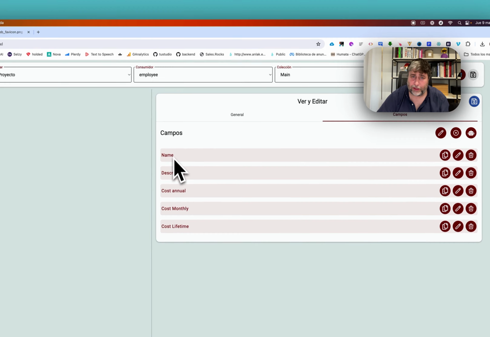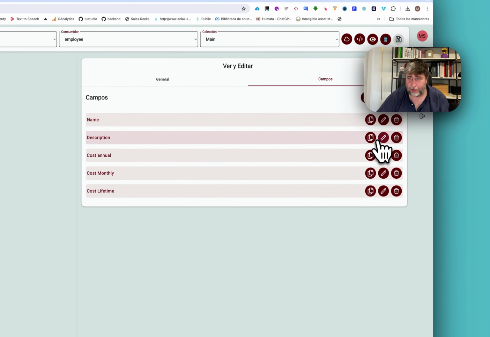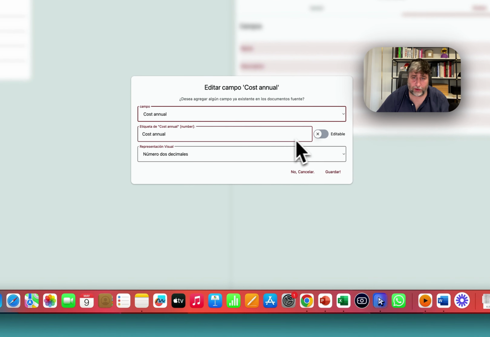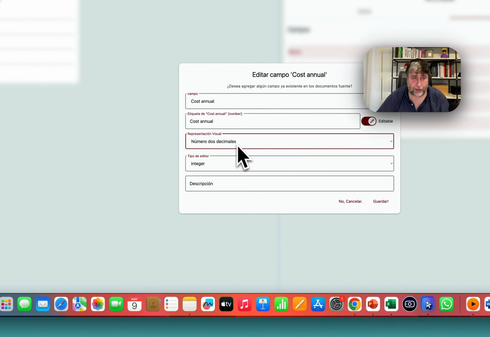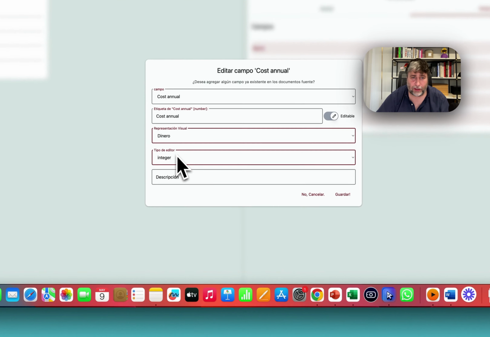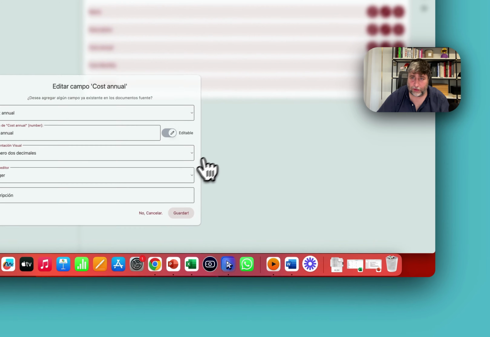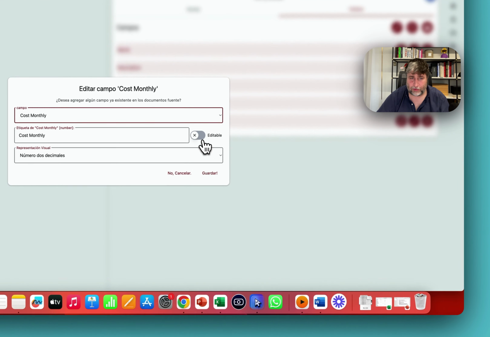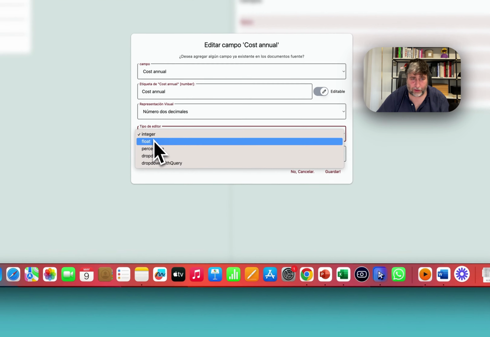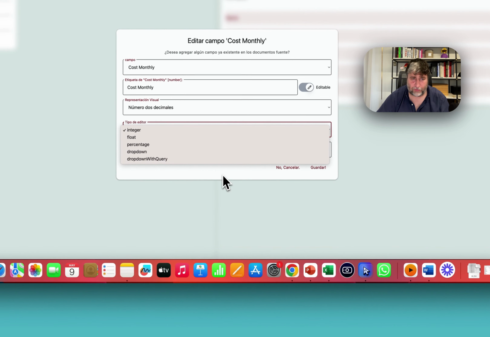We can reorder this. In this case, we want this to be editable. We can come here to the annual cost. Also make it editable with two decimals. And it's money, or in this case, a number. Also this one, we will make it a float number. Monthly, it's a float number as well.